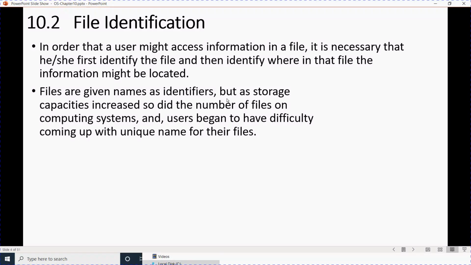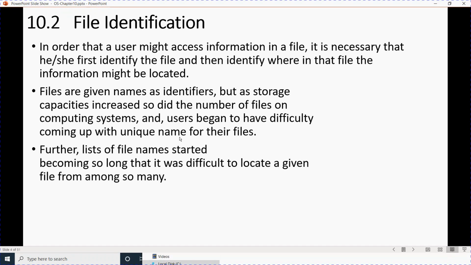Files are given names to identify them, but with bigger and bigger storage capacities, the number of files in a computing system got bigger and bigger, and it started getting harder and harder to find unique names for all the files. Further, the lists of file names started getting so long it was hard to find a given file, even if you had a list of all the files available.